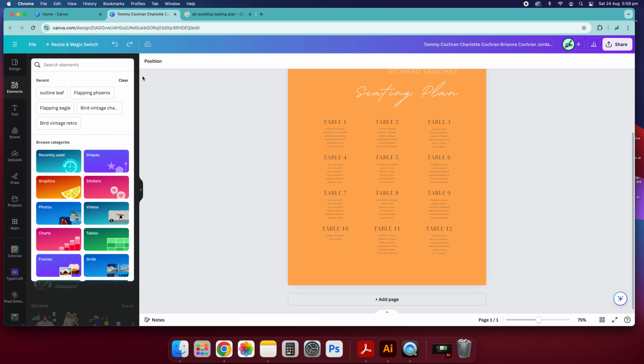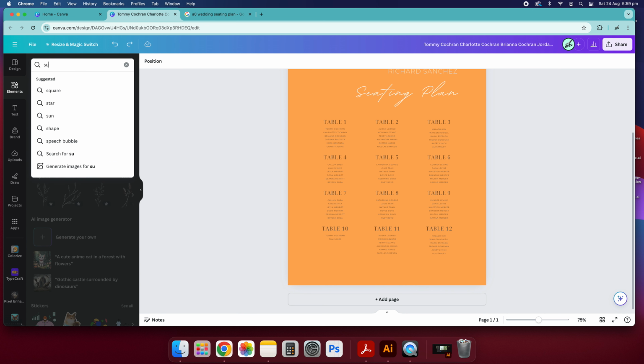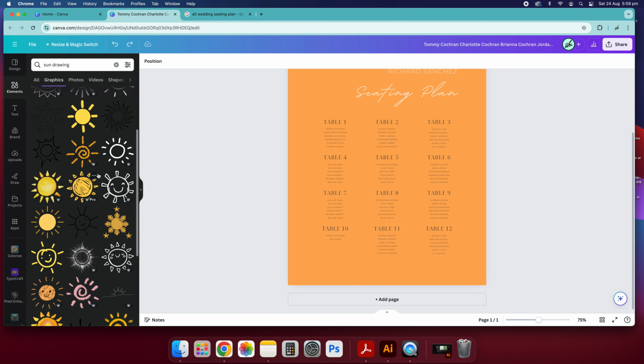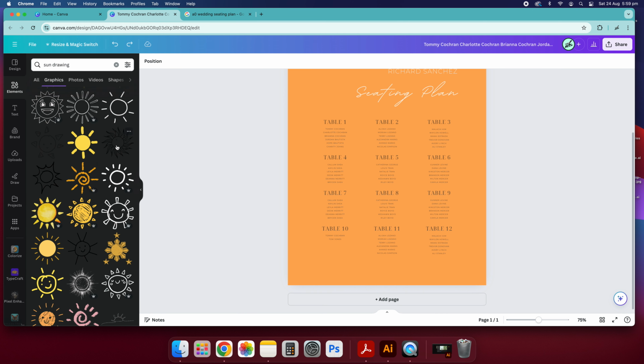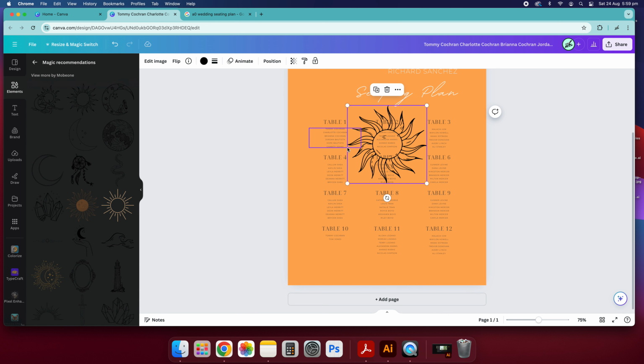You can go maybe, let's say you want to go like sun, maybe drawing. We'll see what this comes up with. Something summery, but like minimal and a bit more modern. So maybe something like this, potentially. Yeah, there you go. There's some good ones in there.